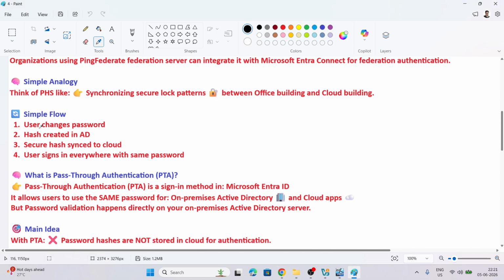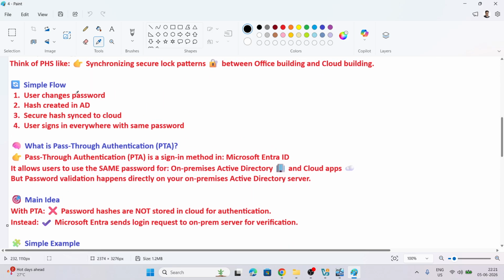Then the simple flow: the user's password is changed or created in AD, it is securely synced to the cloud, and the user signs in everywhere with the same password. Means here the identity verification happens in Entra ID if the person accesses the cloud app. Then second is pass-through authentication. Pass-through authentication is a single sign-on method in Microsoft Entra ID. It allows users to use the same password for on-prem Active Directory and cloud apps. But password validation happens directly on the on-premises Active Directory server.